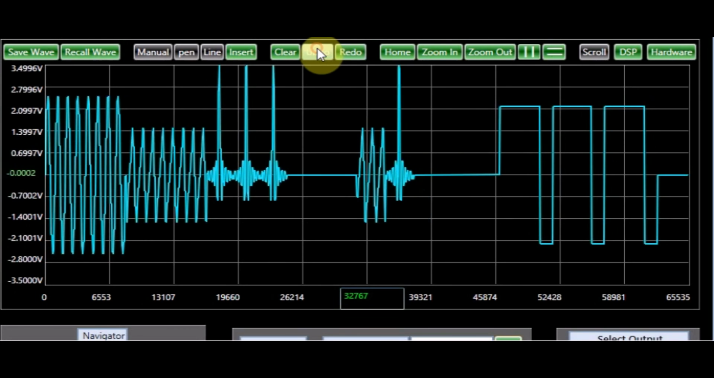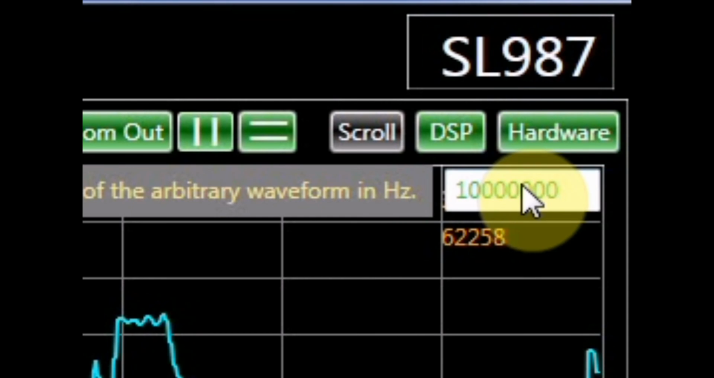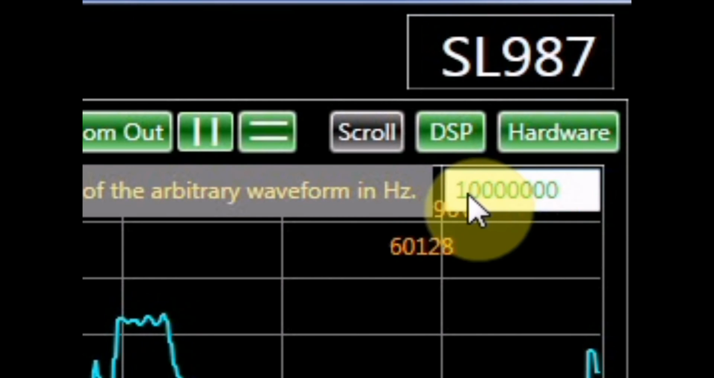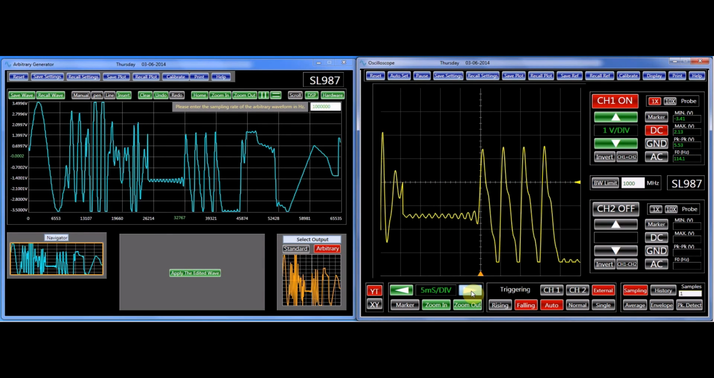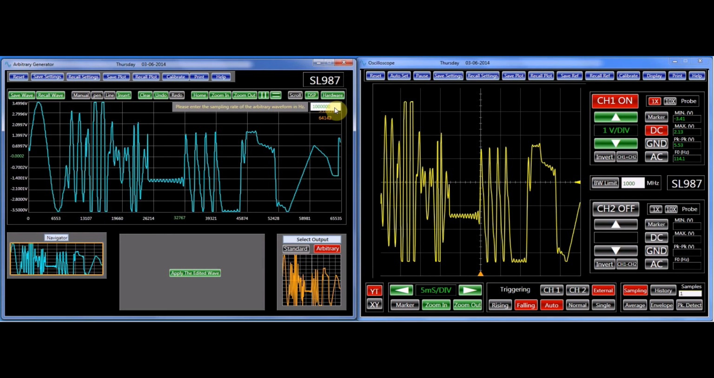In the editor panel, clicking on the hardware button opens a menu which allows the user to set the sampling rate, the memory size, and to enable or disable the reconstruction filter. To change the sampling rate, select the sampling rate and then enter the new sampling rate in the corresponding text box. The new sampling rate is applied when the Enter key is pressed.